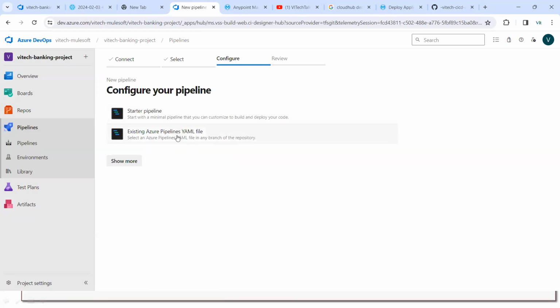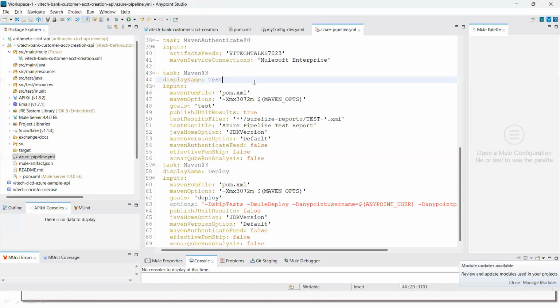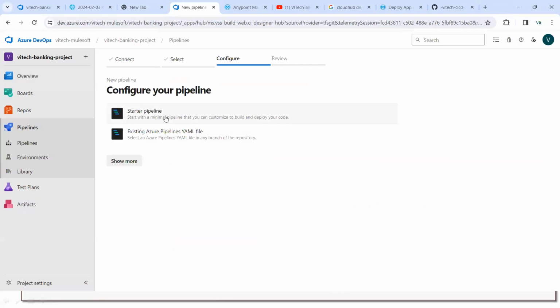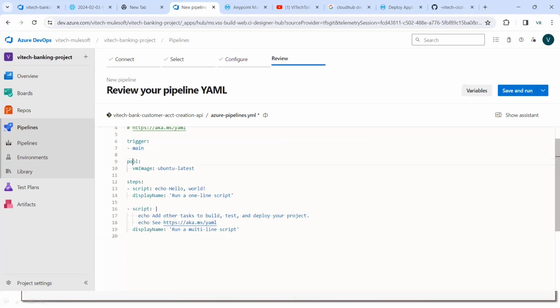See, if it is an existing Azure pipeline, that means you have already added your pipeline configurations here, you can go with existing, or else you can choose starter pipeline here. As soon as I click starter pipeline, you can see the trigger is main. From the main branch it is always going to trigger. What is a pool? In which virtual environment is it going to run?